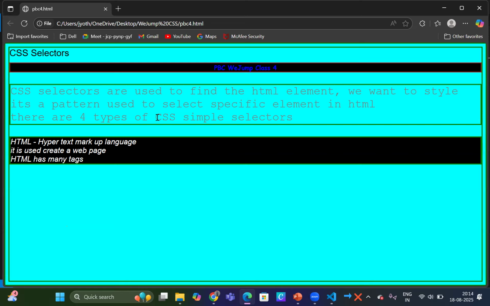So whole document, all this background color appears. How does it come? Universal tag. Because we are using the universal selector. Okay, universal tag. So any doubts?